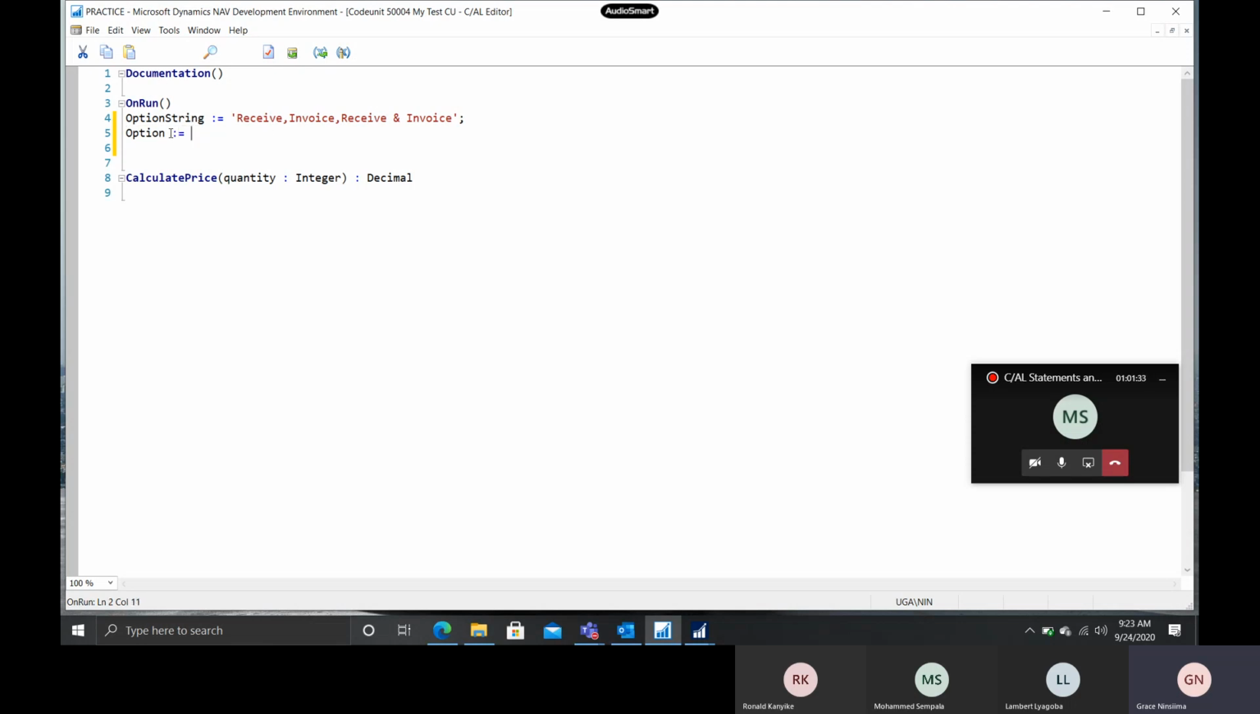So here I can say my option that I've selected, str menu. I'm passing my option string, which is this. And the second parameter is a default value, and then the instruction. Here, the option string I'm passing is called op string. The default value, if I want it to default to receive, that is the first option, and then the instruction. Option strings start with 0. We are going to see that. What do you want? This is the instruction.